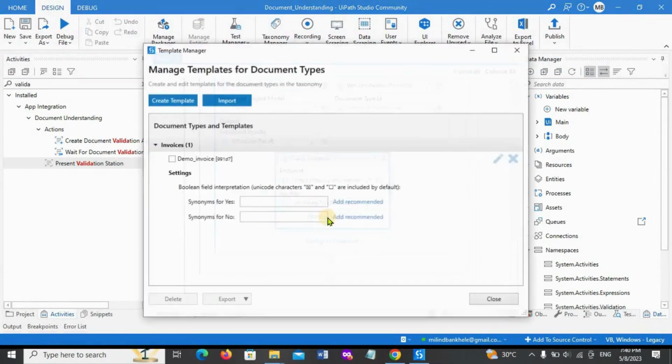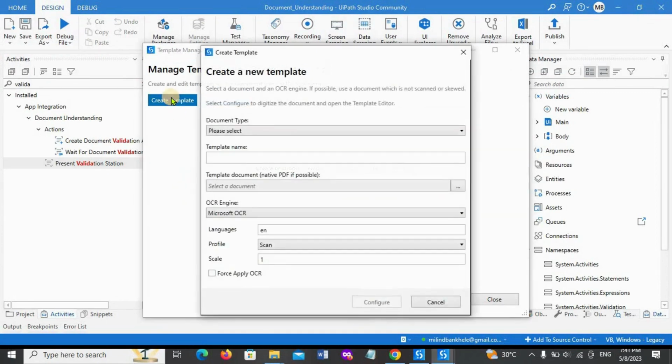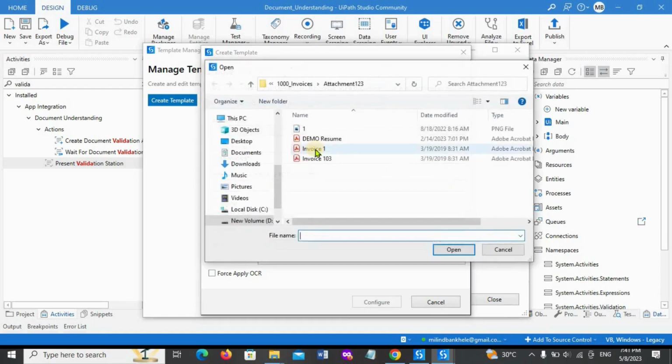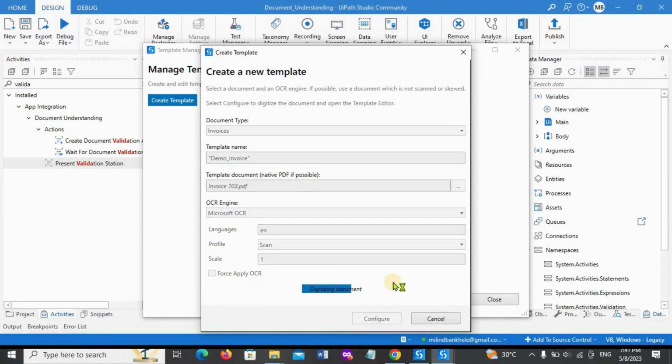Again I'll click on this manage, and here I need to create one template first, so I'll click on create template. I'm dealing with invoices, so here I'll use invoices. I'll put one name here, like demo_invoice, as the template name. I'm selecting this invoice, which is in PDF form, and I'm not selecting this checkbox, force apply OCR, because it's already in PDF form. Then I'll simply click on configure.